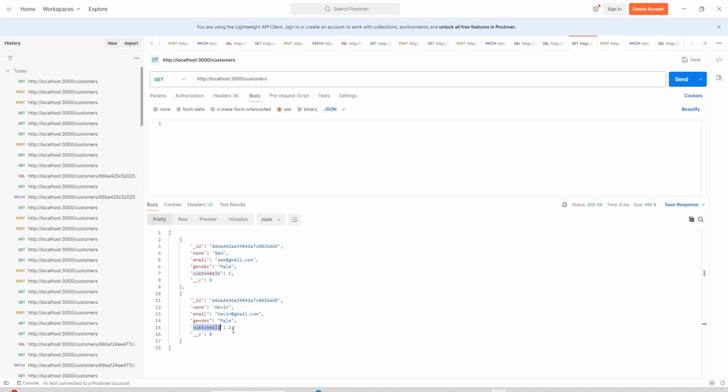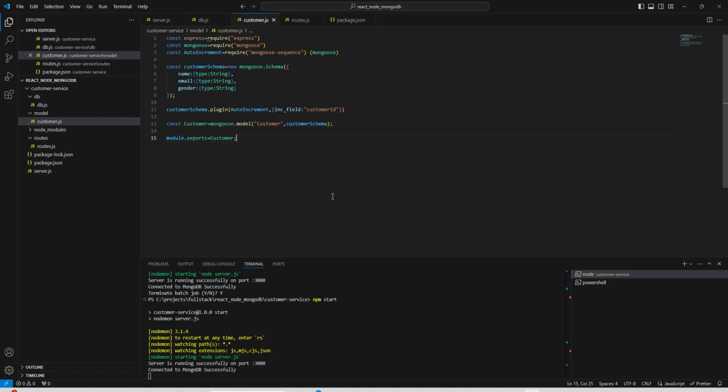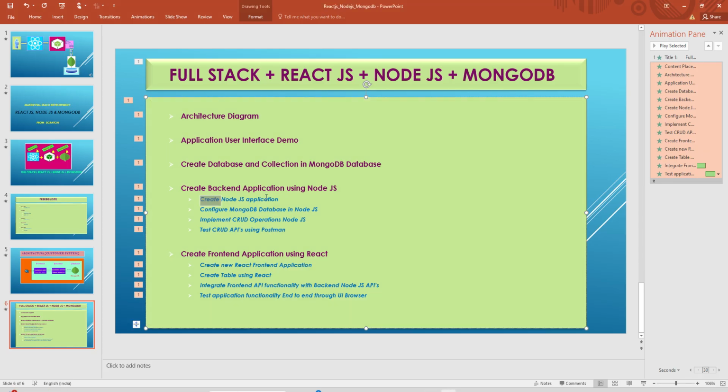Now it is auto incremented by 1, and we have created this customer ID auto field, which is an auto incremented field. So now we have 4 columns: customer ID, name, email, and gender. With this we have achieved our auto increment as well, and we have tested all our CRUD APIs as well. So with this, we are done with our backend part, which we have tested and covered.